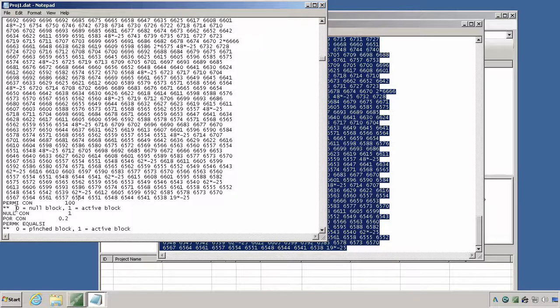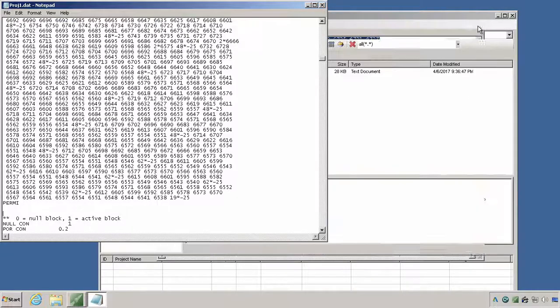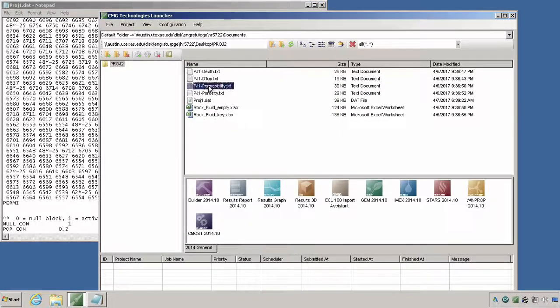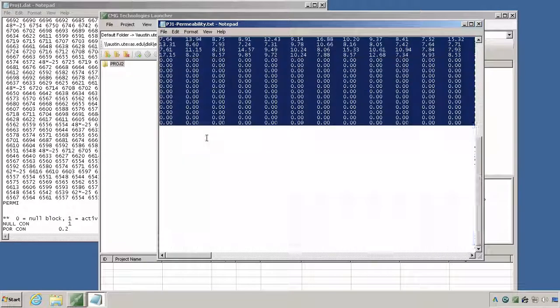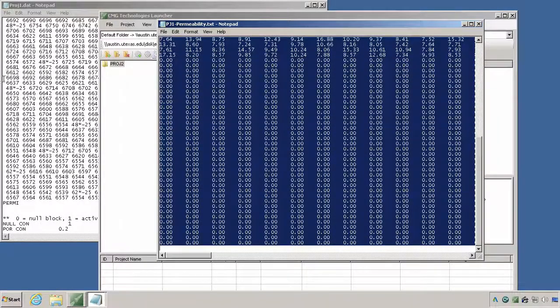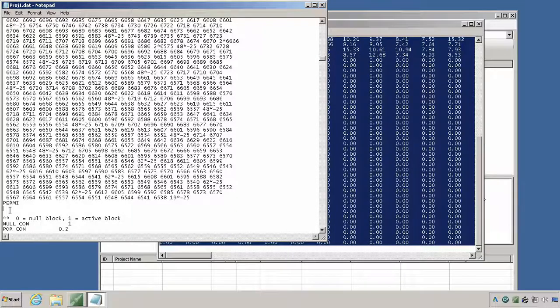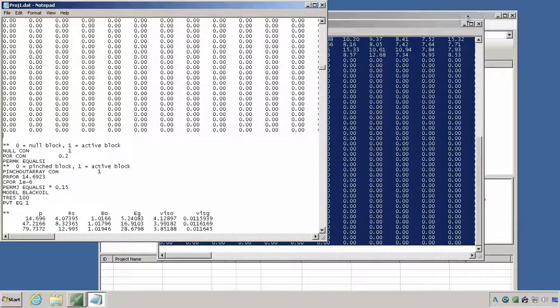We're going to look for the keyword permi, which is permeability in the I direction. We're going to get rid of con 100, which means constant at 100, which isn't true. And we're going to add the permeability variation by copying and pasting this permeability text file and pasting it onto here.